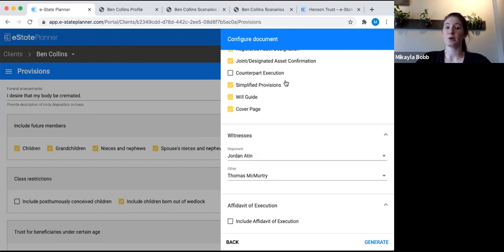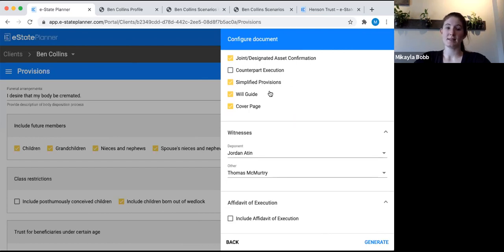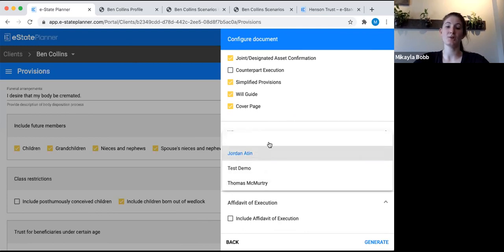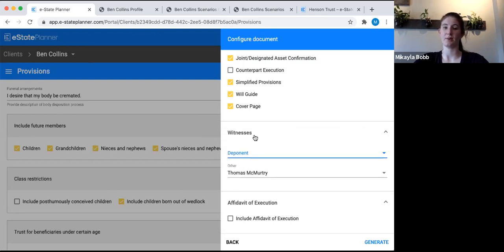Simplified provisions is a shorter will with less definitions and powers. The will guide is a nice little guide at the end of the will to the clauses in the will, and then a cover page is just a cover page. And then you can pick your witnesses, anybody else who's a user on your account. If not, or if you want to change the witness in the will, just click the white box and you'll be able to change it in the will. And you can do your affidavits of execution as well.